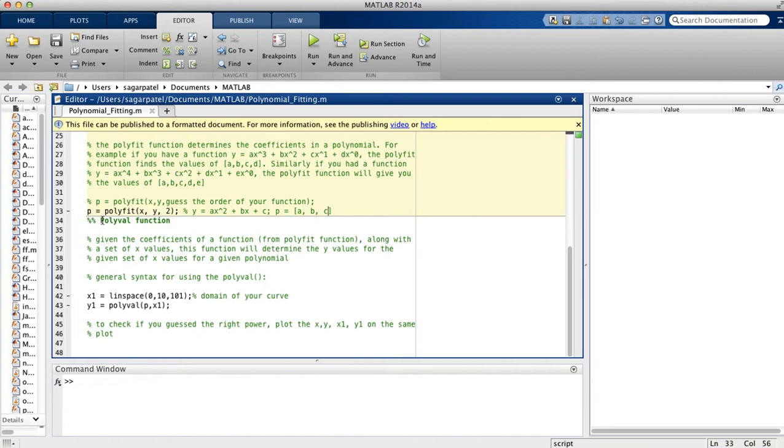Now we go to the polyval function. The first thing you do is define your domain. You eventually want to graph your function, and I want to graph it from 0 to 10 such that it has 101 points in between, and it includes 0 and 10. Having done that, you can finally use the polyval function.